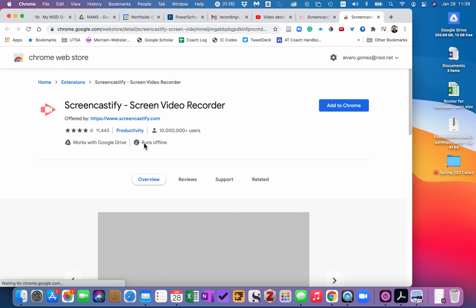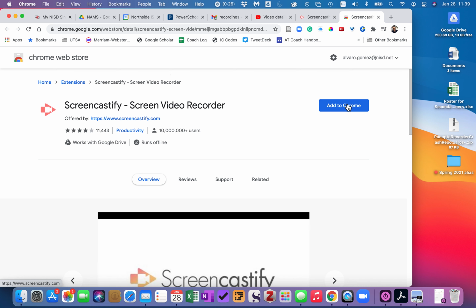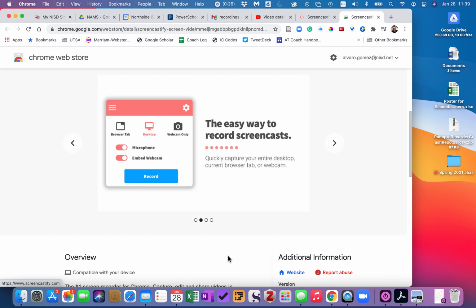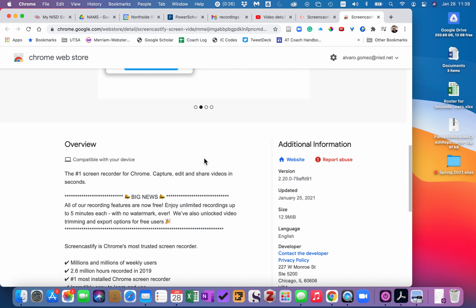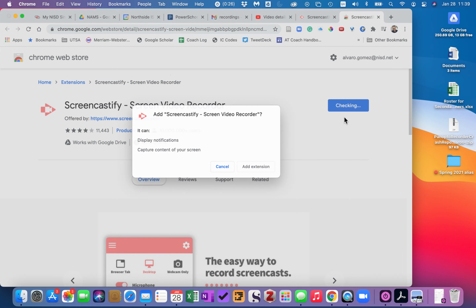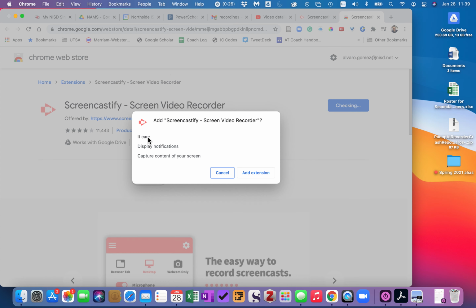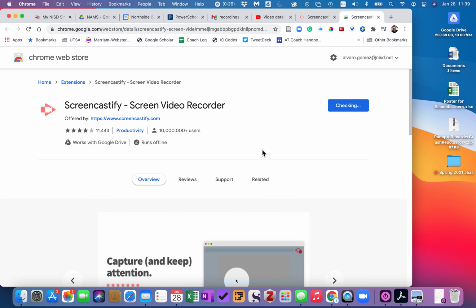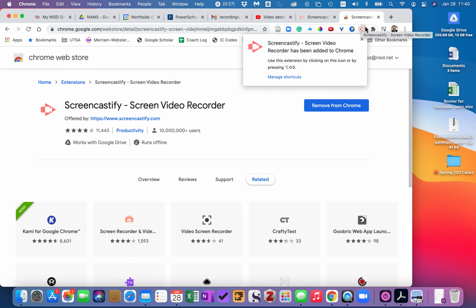Then you get to this spot right here. Over here on the right, it says add to Chrome, and down here, if you wanted to look, it gives you more information. So you add to Chrome, then it's just confirmation, yes, add the extension, then it downloads it down here, and also up here at the top you'll see the extension.